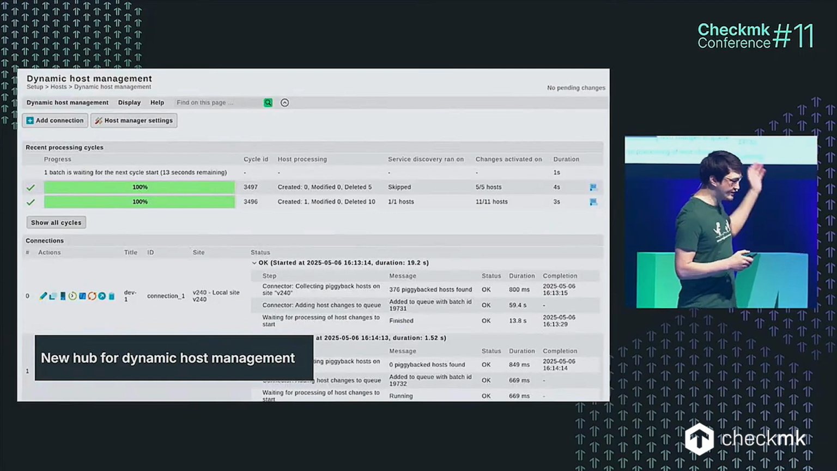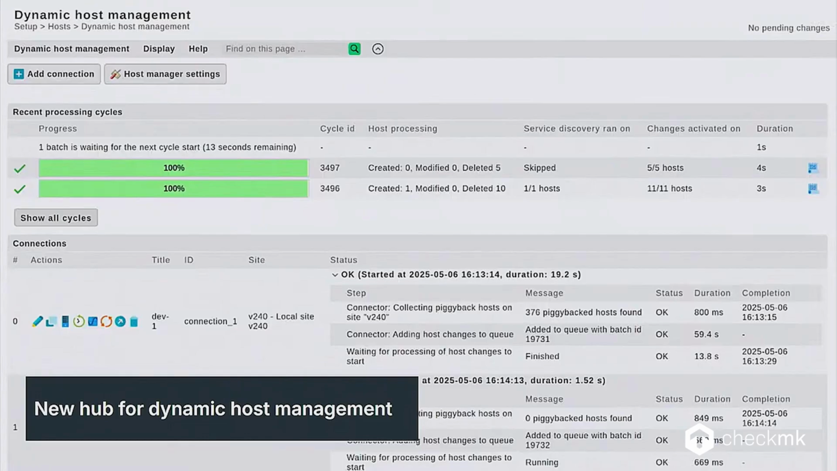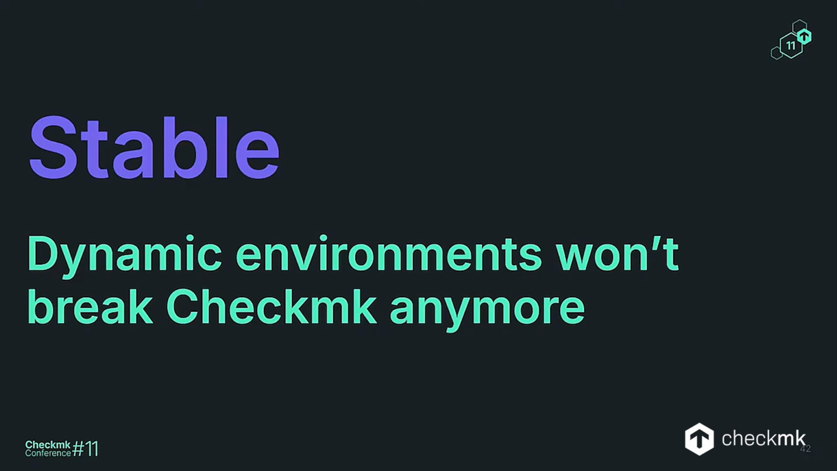And as a consequence, it looks like that. So we have a new hub for dynamic host management. The connectors are still there in the bottom, so the familiar thing. And now we have on top the cycles. And they do the processing. We can then see what is actually happening. And as a consequence, with that change, it's now really stable. I couldn't break it anymore. No matter how much load I put into it, it still always worked reliably.